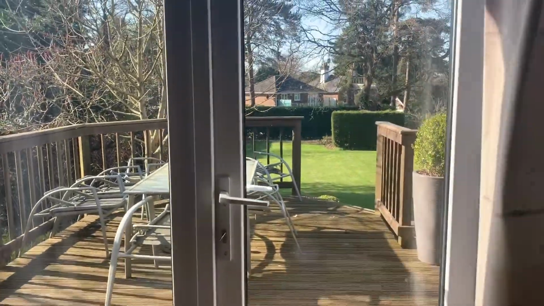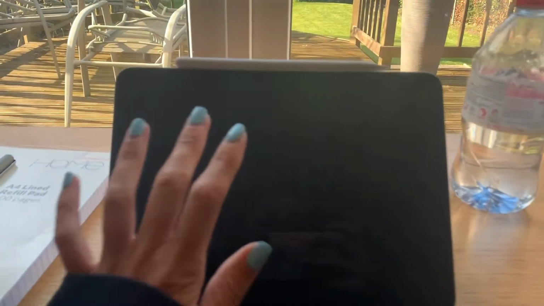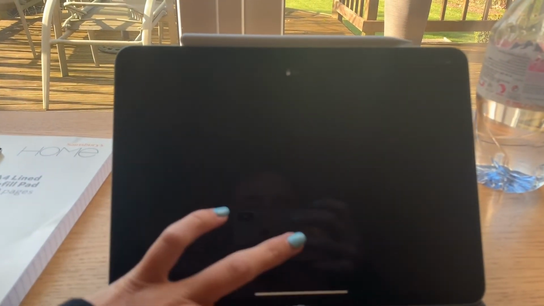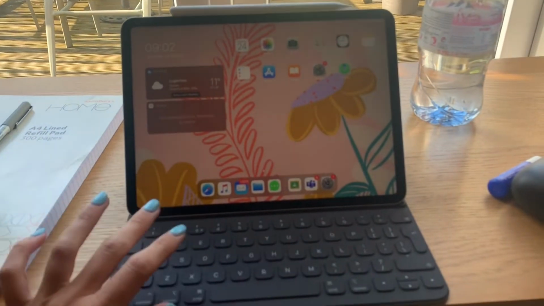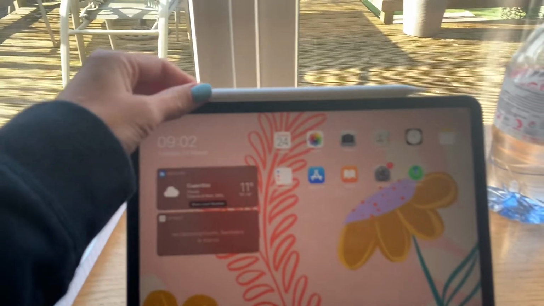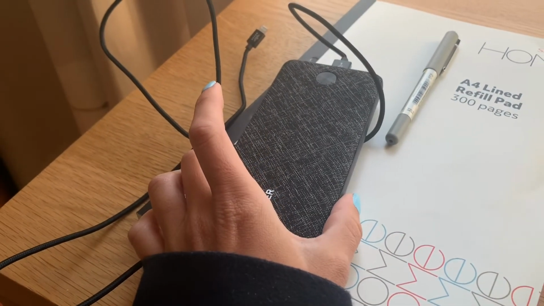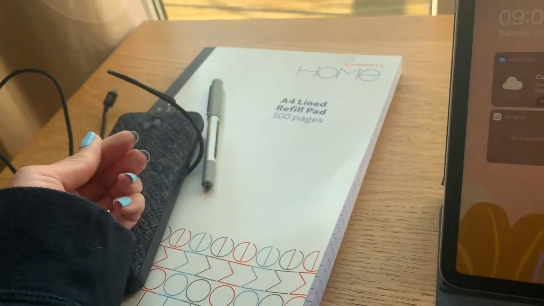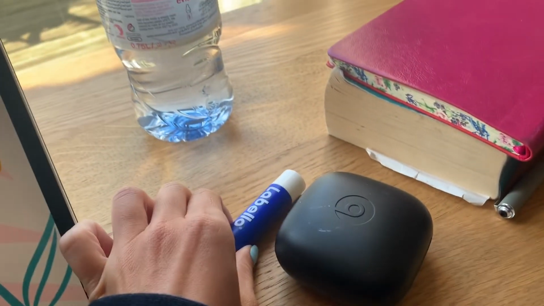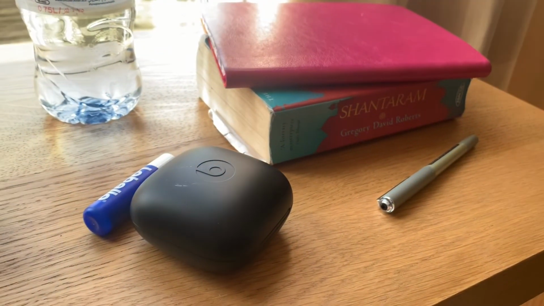I've got the lovely view here, sunny day. I did eventually go for the iPad. Whoops. Okay. There we go. Got my keyboard going on, my Apple Pen. I really wanted this for a long time. Got my battery pack, pen, lessons going on in here. Headphones, chapstick, water, book. Life is good.